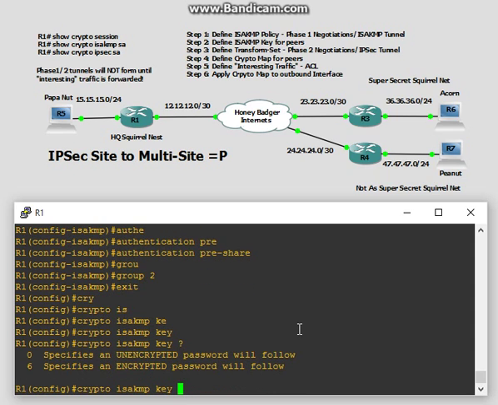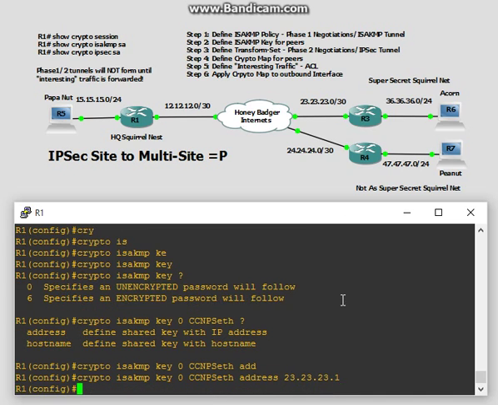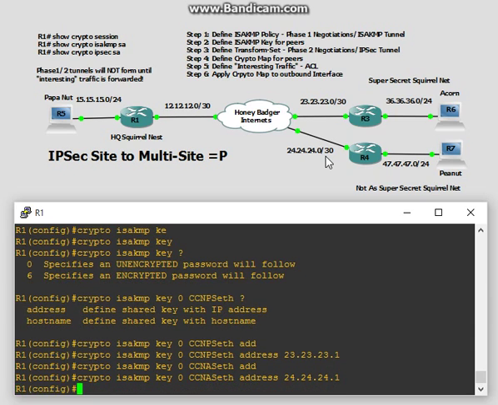What are our options? 0 to specify an unencrypted password following it. So it will be ccmp seth, and then the address of where we're going to send this key. This first key is going to go to the public IP address of R3, so that's going to be 23.23.1. And then we're going to do another key for router 4 right here, and it is going to be ccna seth, address 24.24.1. All right, so that's it for step 2.